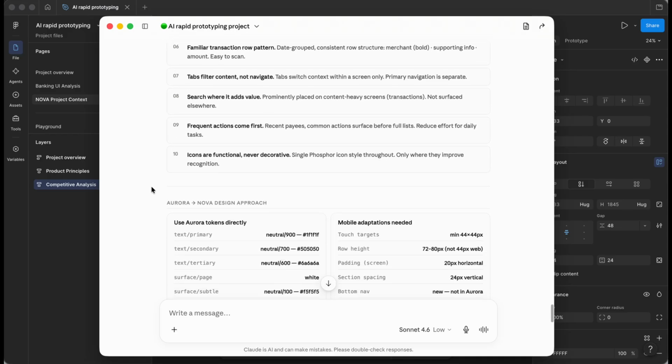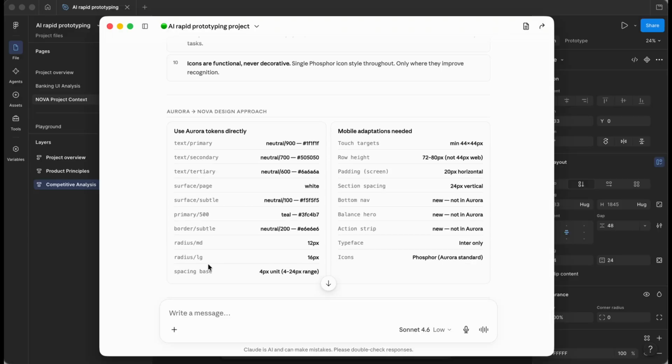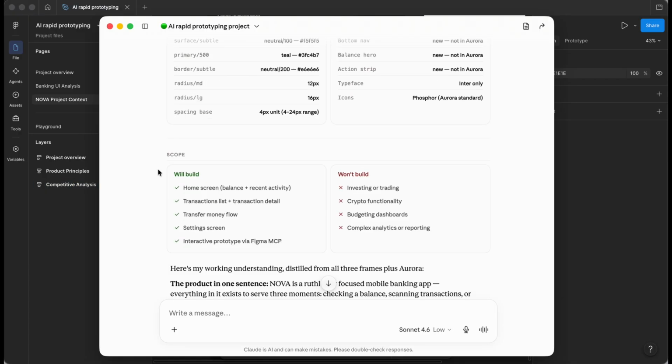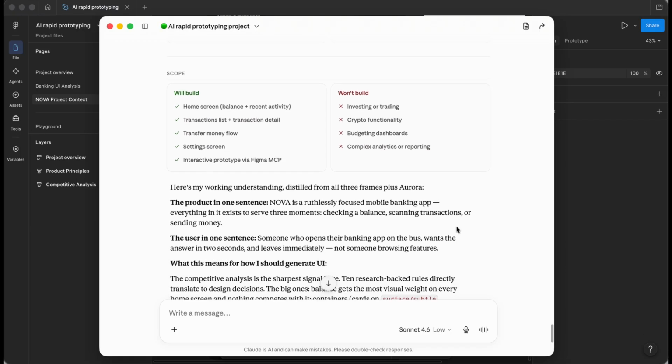Okay, moving a bit further down, the design approach, it's referencing some tokens here. It's also adding adaptations needed, so it's listed a few things here as well. Okay, so down to scope, what we're going to build: the home screen, transactions list, transfer money flow, settings screen, and interactive prototype. And then what we're not going to build: investing or trading, crypto functionality, budgeting dashboards, or complex analytics or reporting.